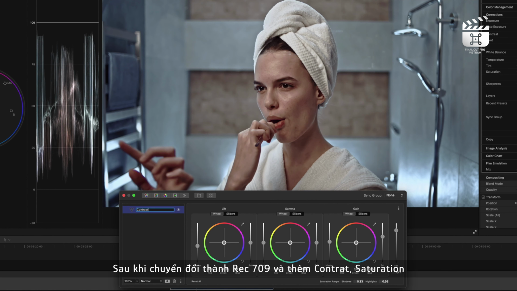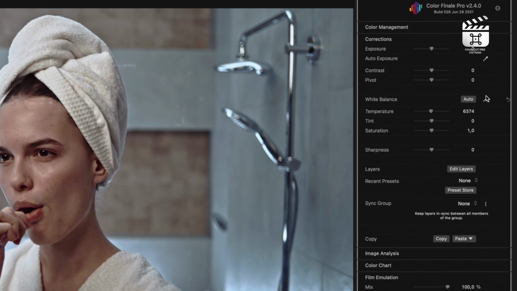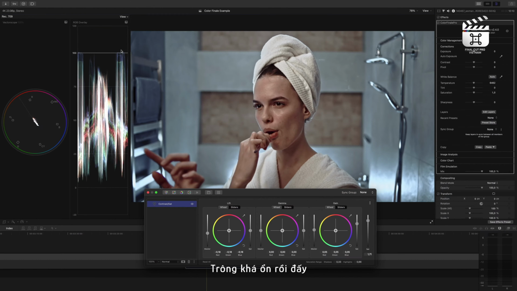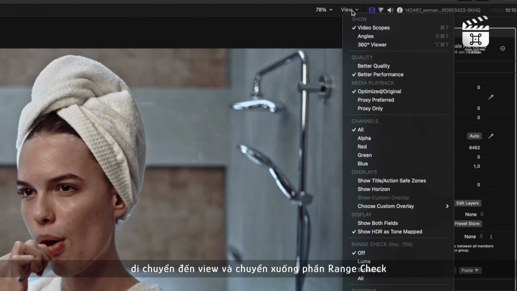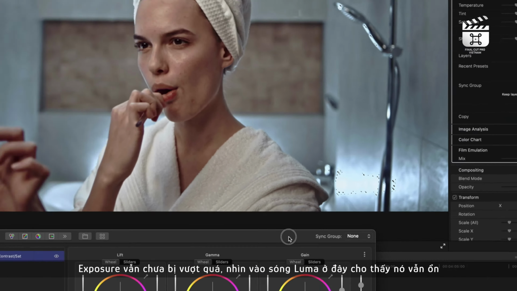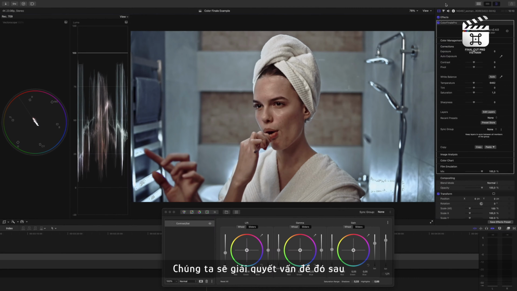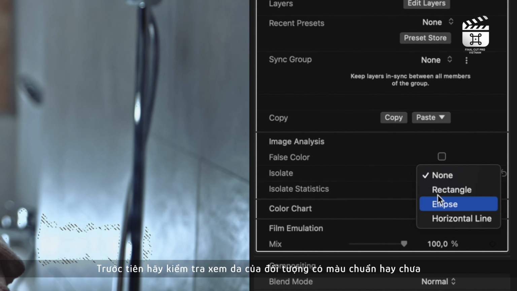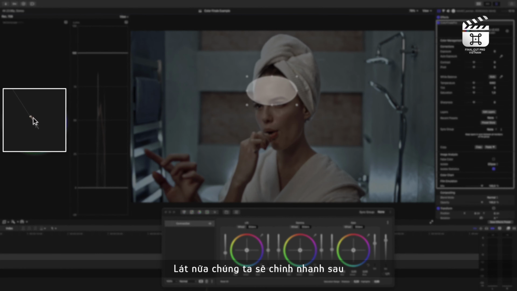After converting to Rec. 709 and adding contrast and saturation, you'll color correct your shot if need be. Let's use our white balance picker and select the white of her towel. Looking pretty good there. You'll notice on our RGB overlay that our blue is oversaturating in our highlights, and we can see that by bringing up our range check by going to View and heading down to Range Check. We're not overexposed because if we look at our Luma waveform, it's showing we're okay, but we do have too much color in the brightest parts of our shot. We'll take care of that later. First, let's check to make sure our subject's skin is accurate. Exposure looks good, and skin color is okay, but it is a little off. We'll take care of that in a second.